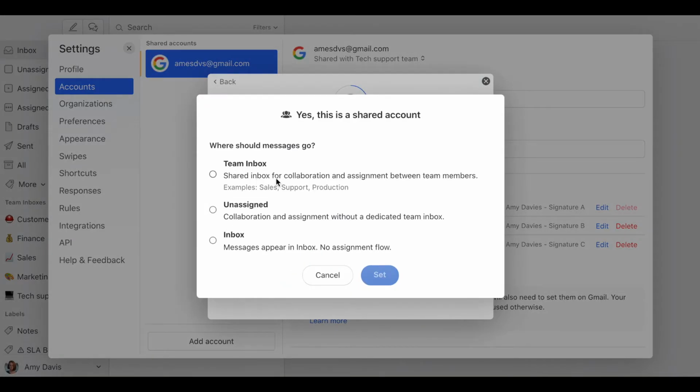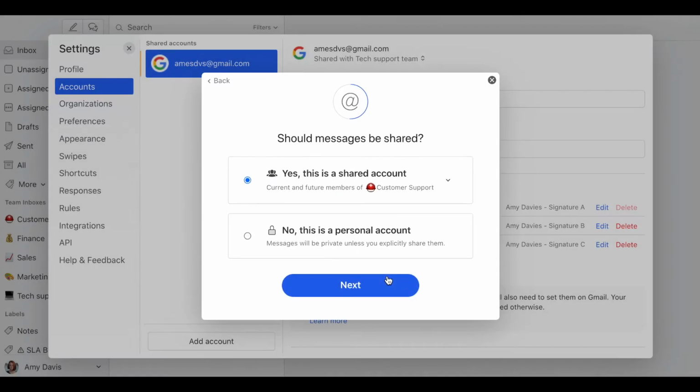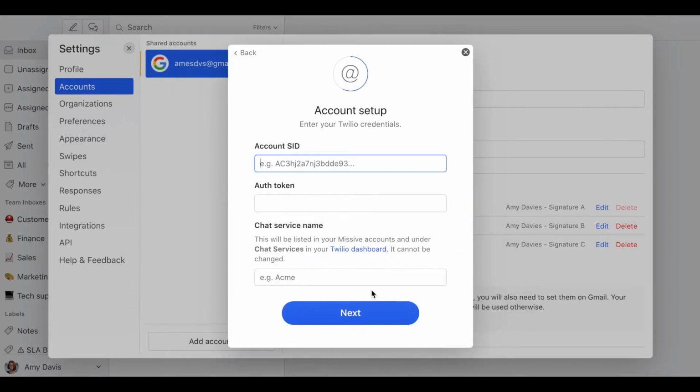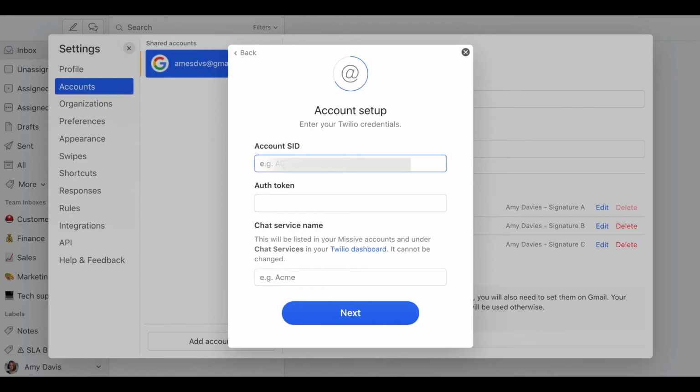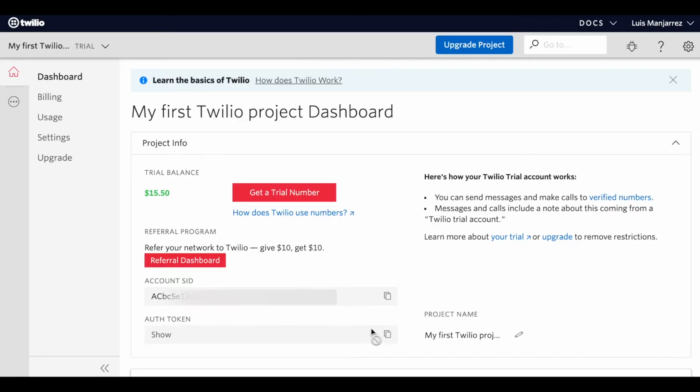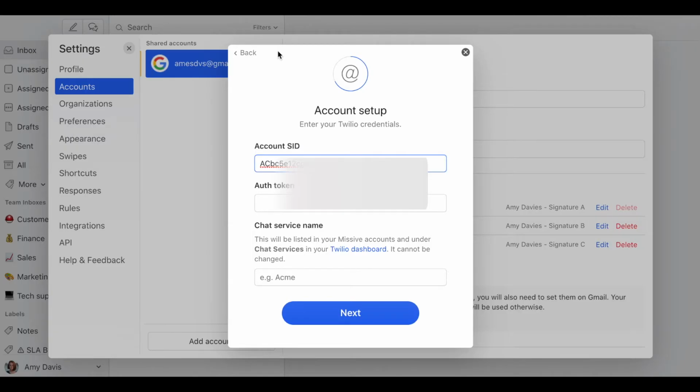We're going to share this with the customer support team. So it's going to be the customer support chat. Click on set. Then next, and we're going to copy the account SID, paste it, then we copy the auth token, and then we're going to name it customer support chat. This name cannot be changed, so make sure that you spell correctly. Then you click on next.